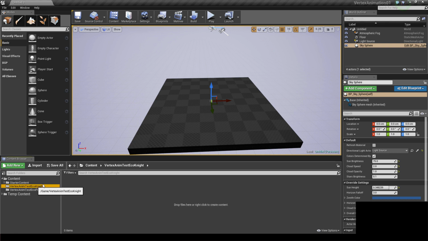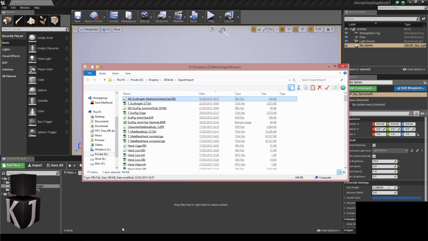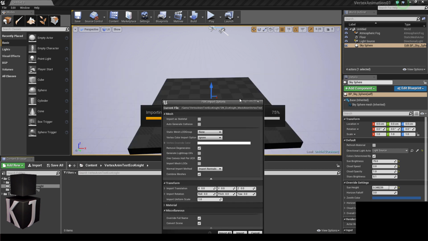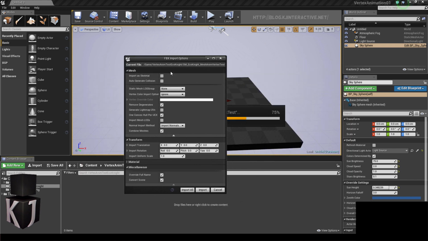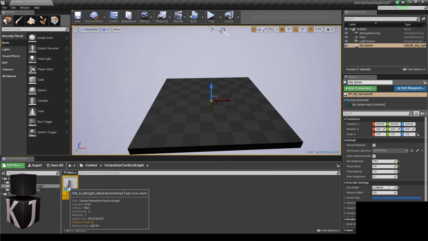I'm going to start off by dragging and dropping my Echo Knight file from the last video into the engine like this. And when we get the import prompt, you'll want to make sure that auto-generate collision is off, remove degenerates is also off, that you don't generate any light maps, and that you combine all meshes. Also, under material, you'll want to make sure that import materials and import textures is off. Click import, and here we have it.